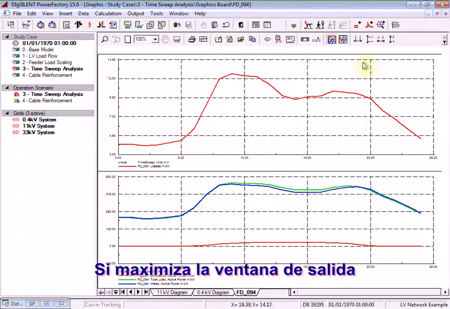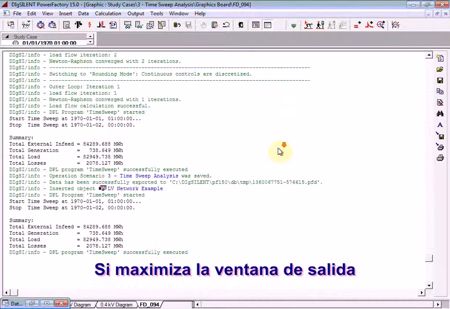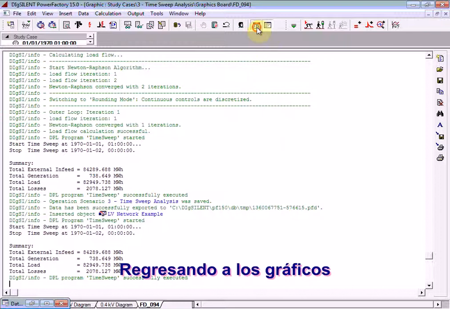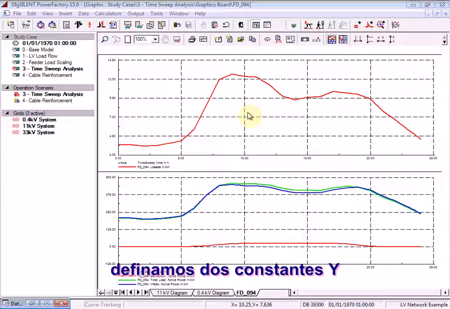If we maximize the output window, you can see an energy summary is reported. Returning to the plots, let's define two y constants.